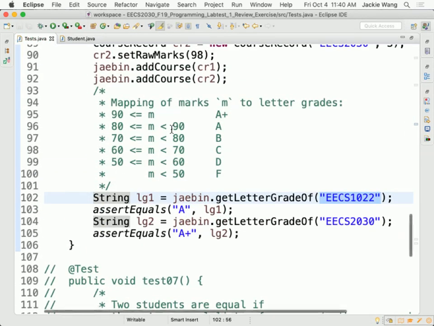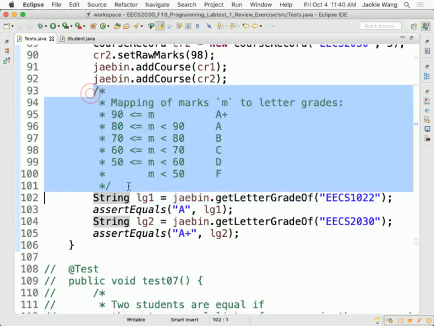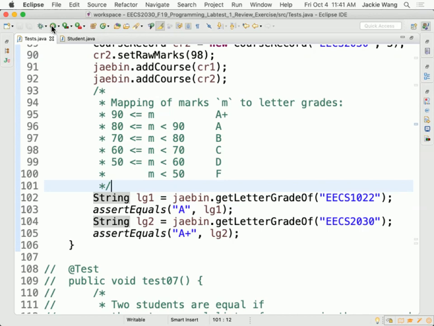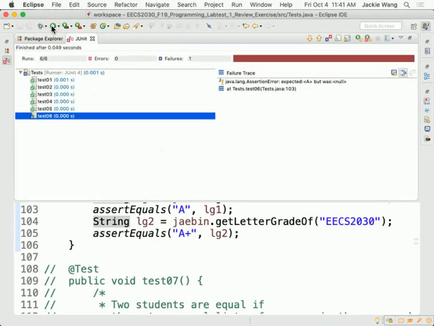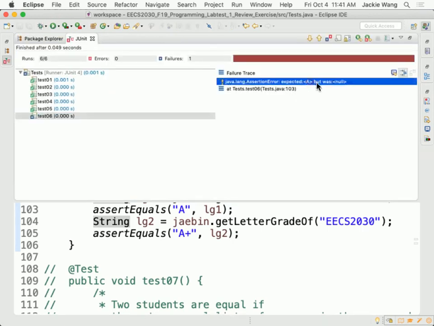You can see I also gave you information about the mapping for the course letter grades. That's something we'll do together. And if I now run it, it fails. Basically it's saying it's expecting A, but it's giving me null, because we're always returning null for this method. We've got to implement that. Let's do it together.